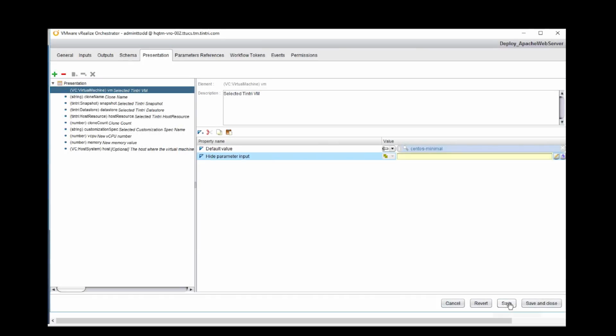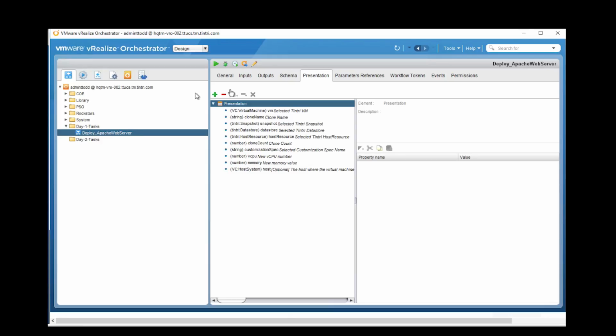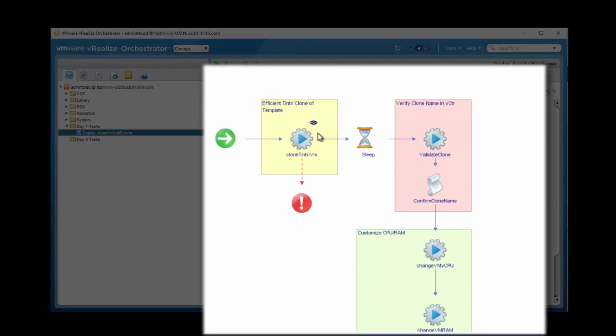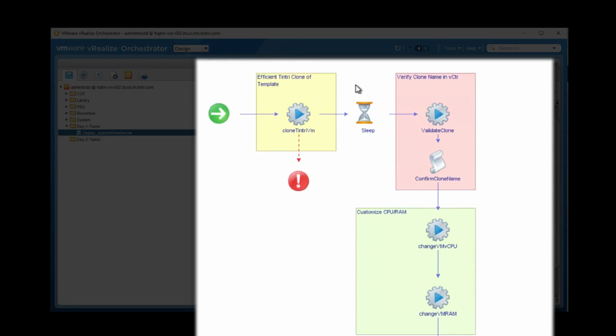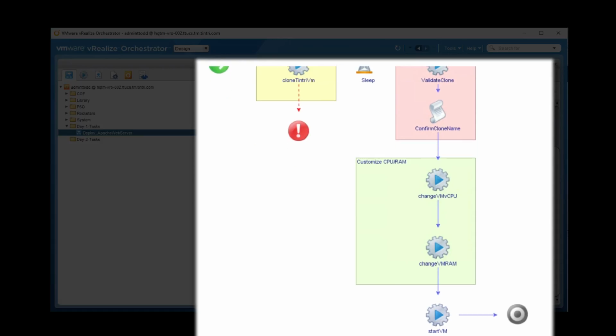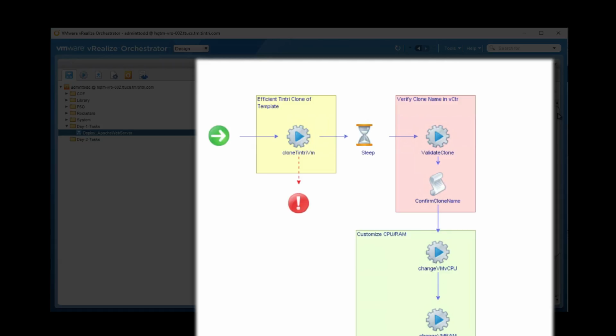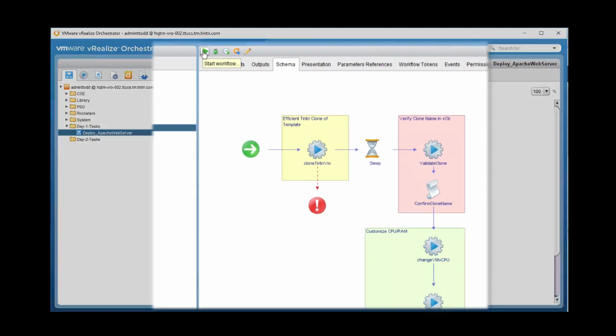In the interest of time, I've taken this workflow and added some notes and a few logic statements in it. So I've visually added some notes to show the different phases. I've added a sleep statement after the Tintri clone operation just to make sure that we've got our clone deployed. And then I've added a validation here where I go in and query vCenter with the name of the clone to make sure that the newly created virtual machine is instantiated and added to inventory, and then we go ahead and take care of the CPU and RAM customizations. Okay, it's time to see this workflow in action.